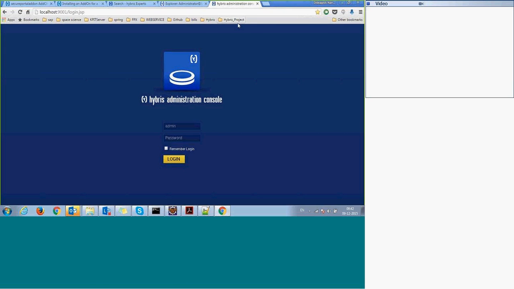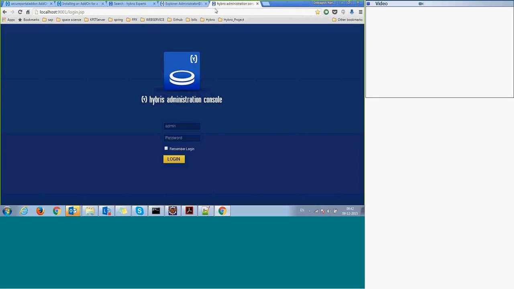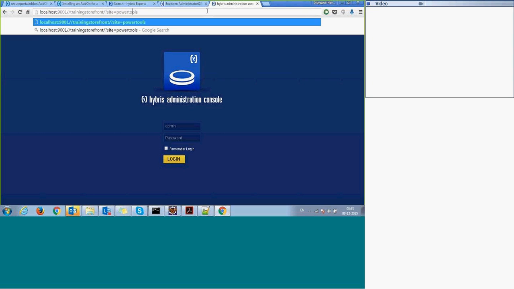I'm getting this login page. Is that correct? No, just quickly go back. Localhost 9001 site power tools. Okay. Copy this and then paste it again. Localhost 9001 and do it. Just a second. No. Okay, just go to the login itself.